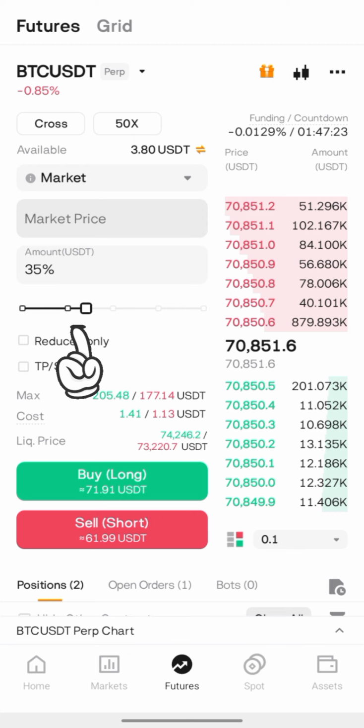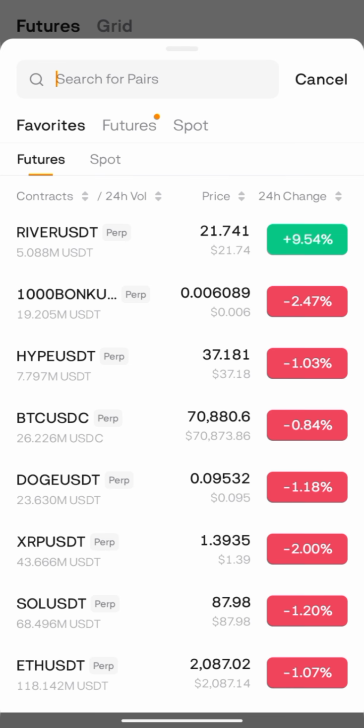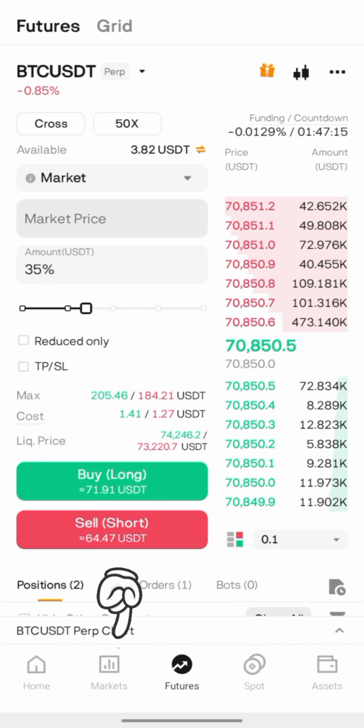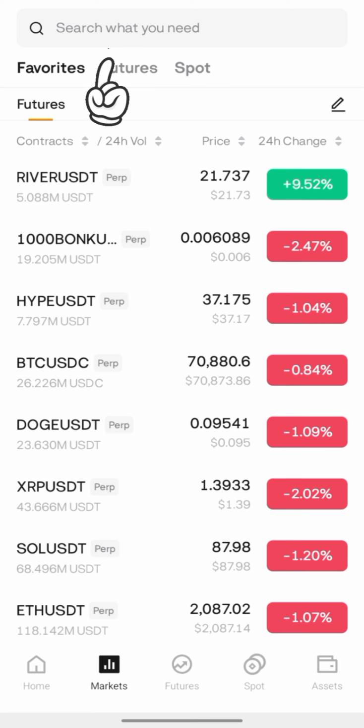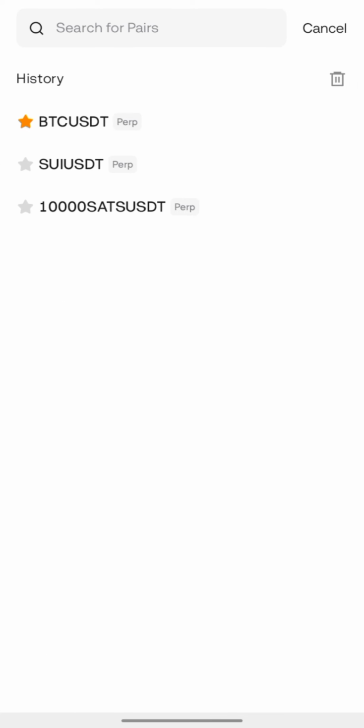So you should know we're trading futures, so you are always on perpetual. Make sure that if you want to search any coin before you place this trade, just go to market and search the coin. For instance, this is USD perpetual. Everything is on perpetual, so make sure it's on perpetual.